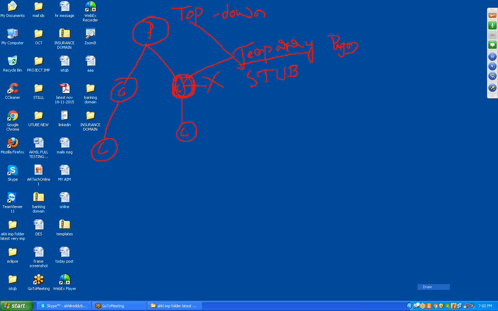So if it is top-down, then stub. In top-down we have a T, and in stub also we have a T. So while integrating the modules in the top-down approach, if any module is missing, then that module is replaced with a temporary program. That temporary program is known as a stub.